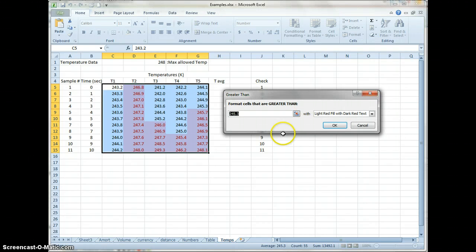So we click Greater Than, and it says format cells that are greater than what number. Well, remember, Excel tries to help us, so it actually calculated the average of those cells for us, but that's not what we want. We want cells greater than 248. So you can either type in 248 or go ahead and use the value that we've already typed in cell E1. Then it gives us a couple options on how to highlight it.